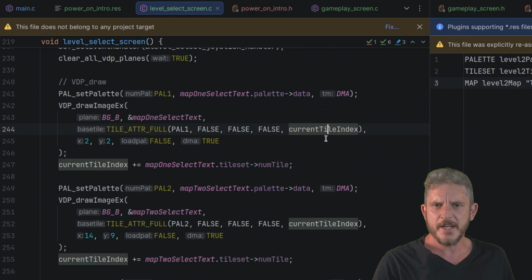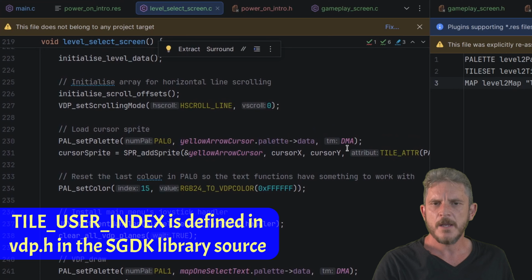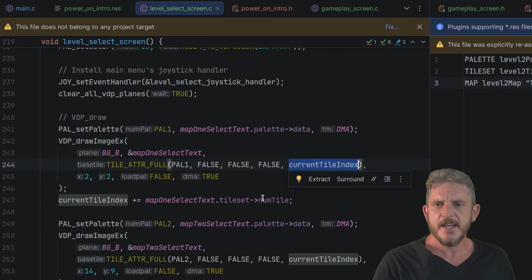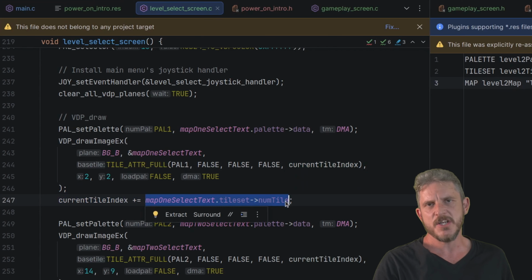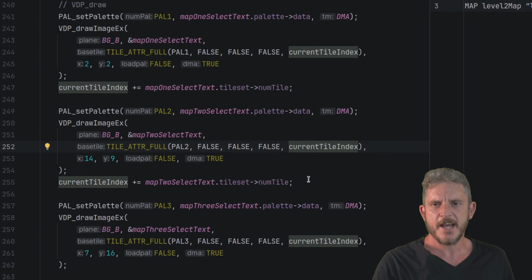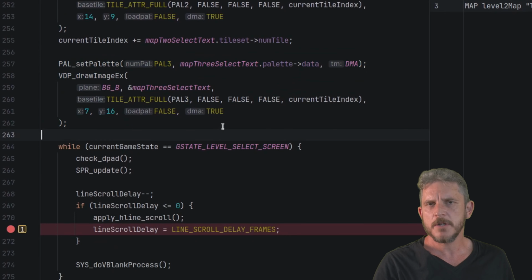So in the beginning, when we enter this loop, we set that to tile user index. And the first time we want to use it is when we go to draw the image for map 1 select text. We set that, and then once we're done, we update it with the number of tiles that was in the image for the map 1 select text. Then we can use current tile index as we load up number 2 and number 3, and we won't clobber any of our graphic tiles, so our graphics will look as we expect.